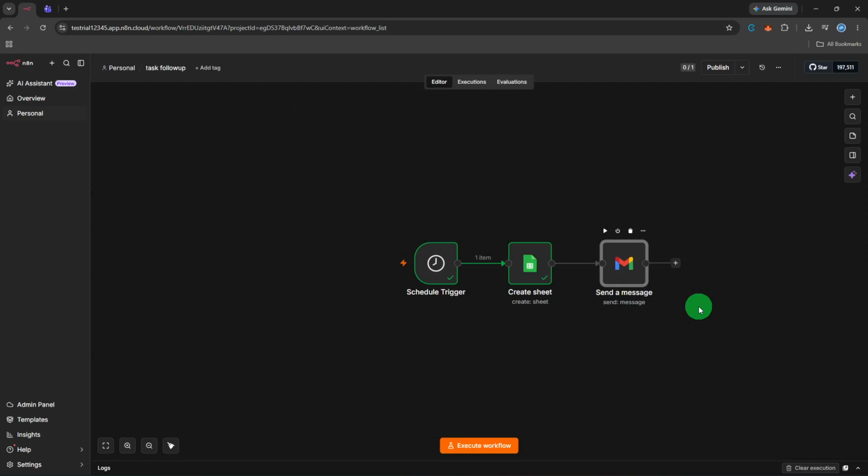Monitor the first execution by checking the Executions tab in the left sidebar. You should see a new entry appear at the time you set, and it should show a green checkmark if everything went smoothly. Check your actual reminder destination, your email inbox, Slack channel, or task manager to confirm the message arrived. From here on, the workflow will run automatically at your specified intervals until you deactivate or modify it.